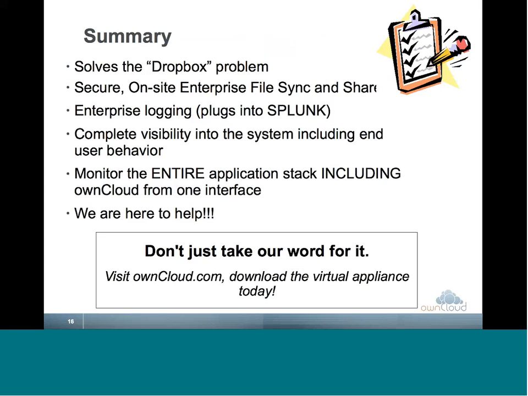So in summary, guys, just to wrap up, and then we'll start looking at some questions. Ultimately, ownCloud is here to solve the Dropbox problem that I defined at the beginning of the presentation. Secure, on-site, enterprise-level file sync and share that's customizable and extensible. We're really going to help you create the solution that you want to present to your users. Then you combine the ownCloud Enterprise Logging Module with a tool like Splunk, and you really get a turnkey system for auditing and monitoring of that system.